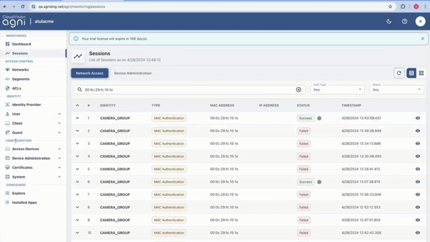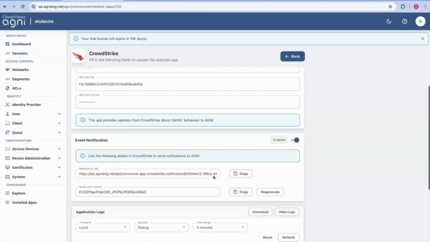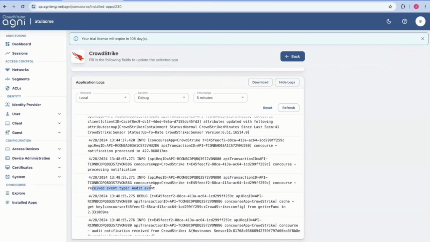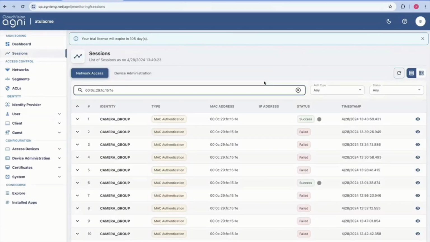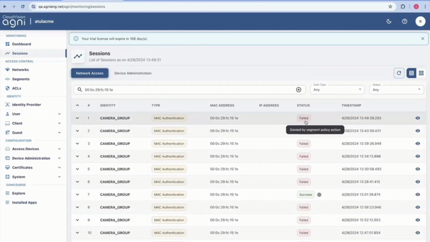Existing session is closed. AGNI sent the COA. Now let's go and check the app logs here. And right here we see we are highlighting that we received the audit event. Client connects back, and this time it fails in the authentication.